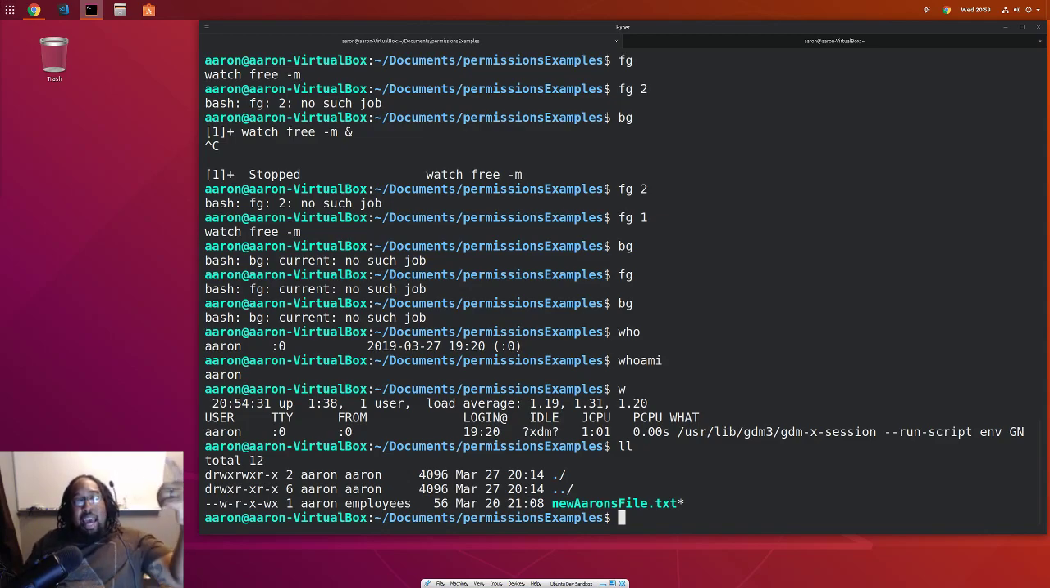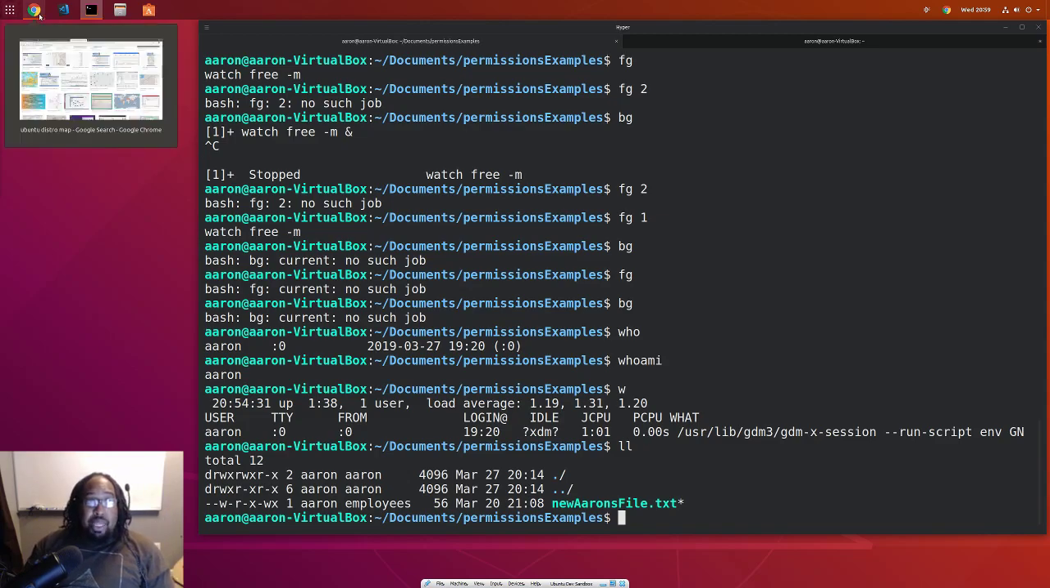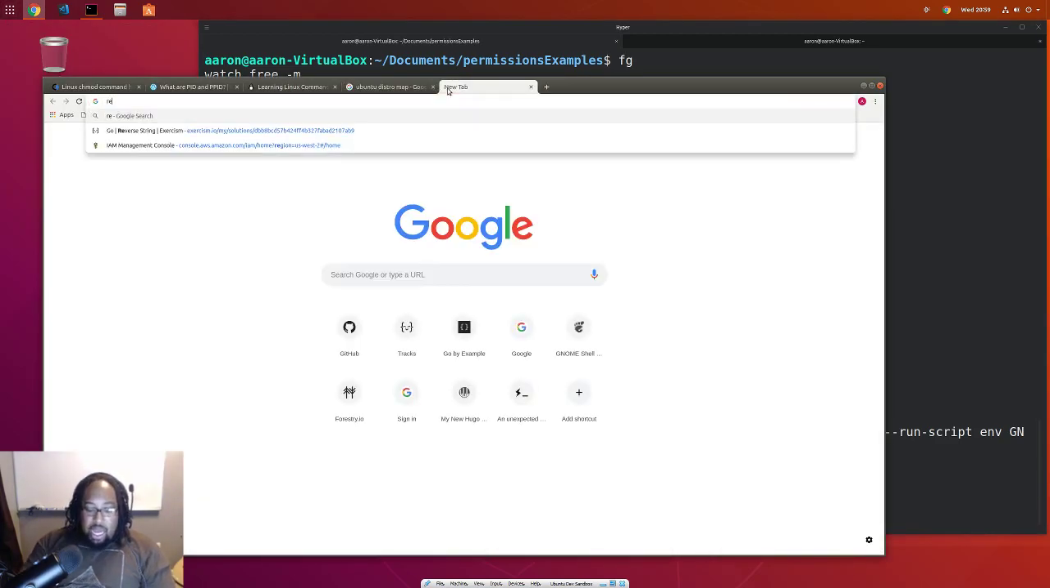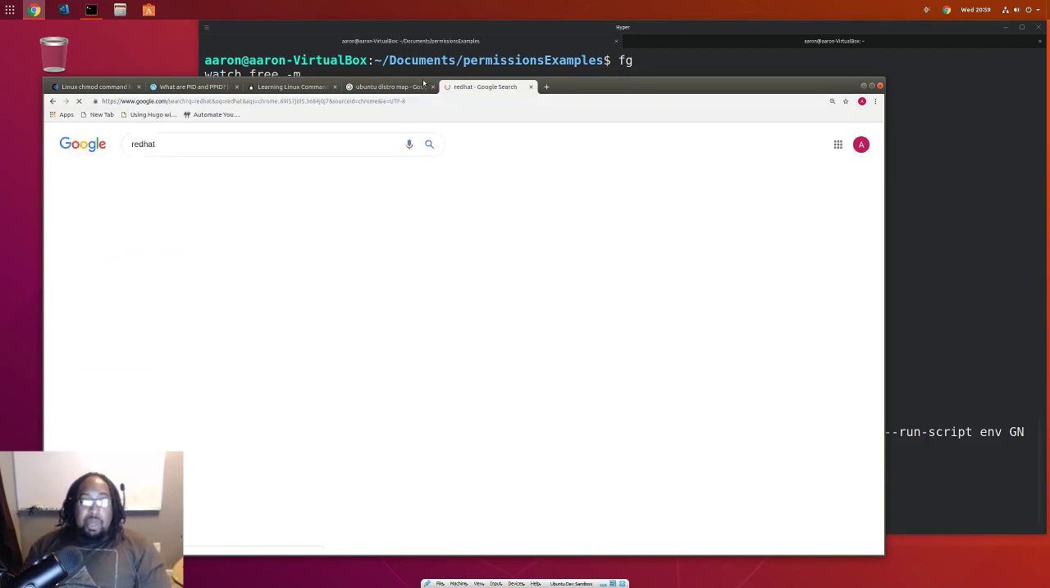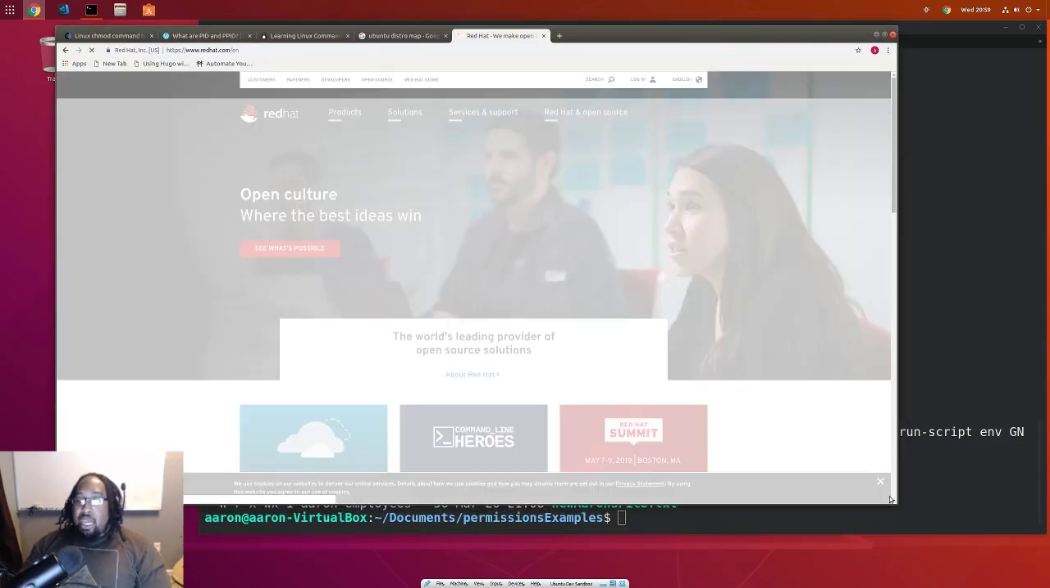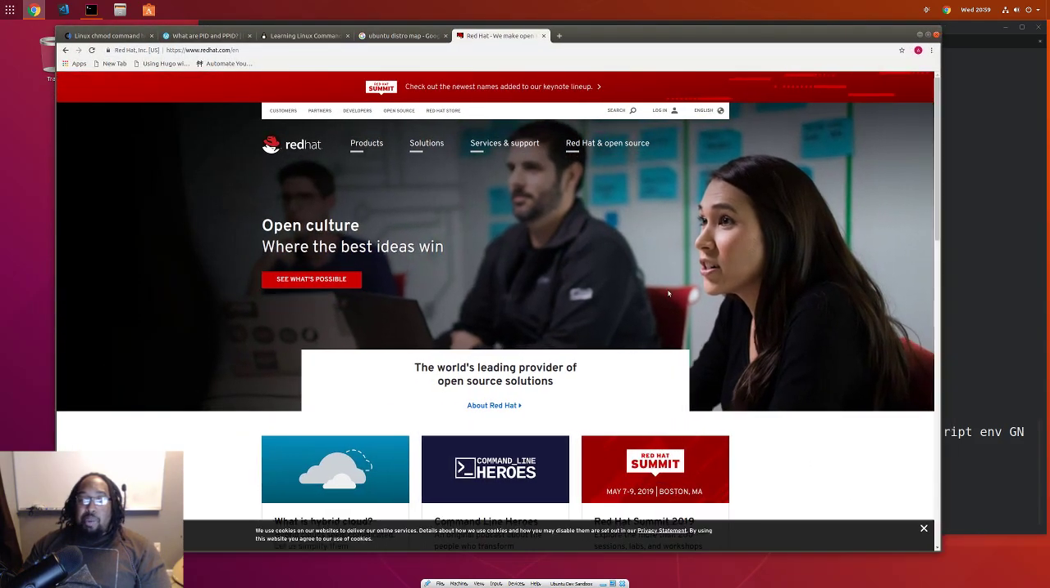Then there's Red Hat-based ones. A distro is just a lot of stuff that comes out with the same kernel. Red Hat, you've probably heard of Red Hat. Linux is free and open source, but there are companies like Red Hat who have taken it and made money off of it, making an enterprise-level distribution that you pay for support for.